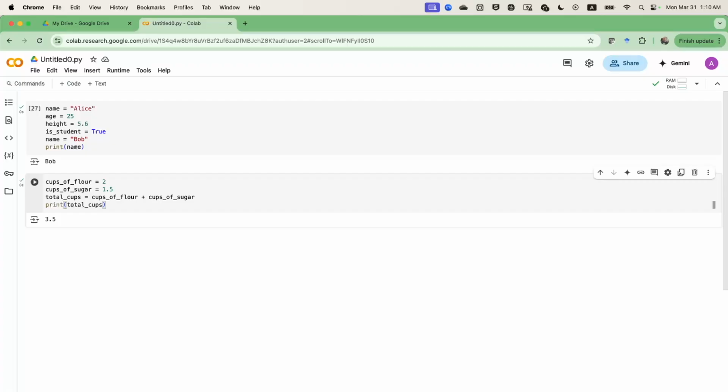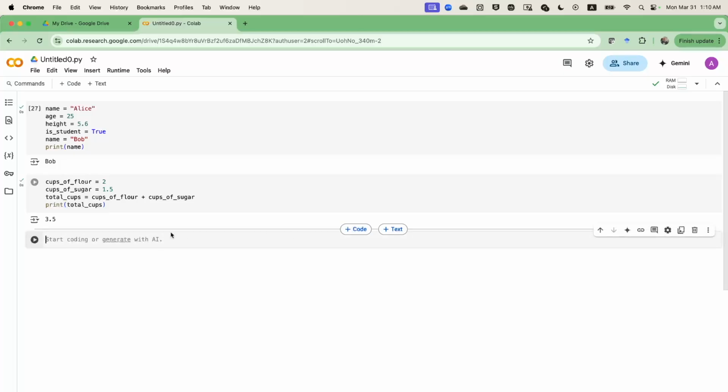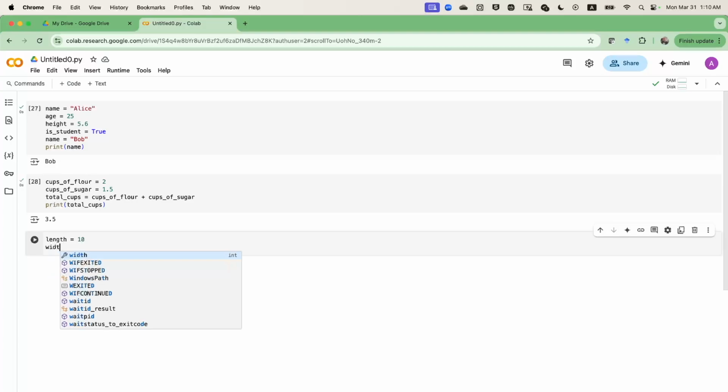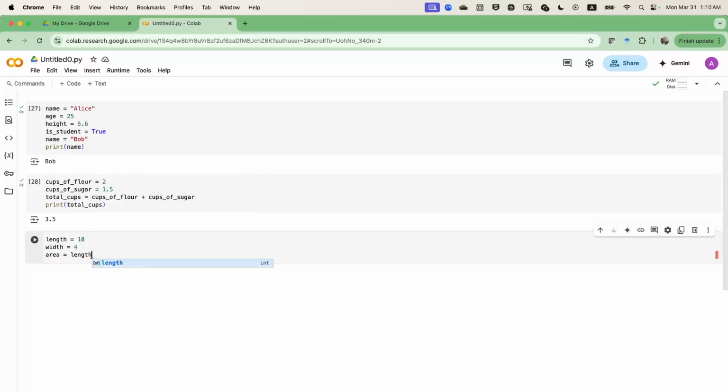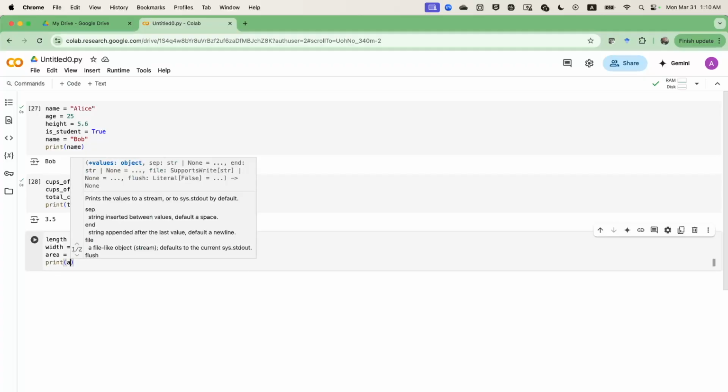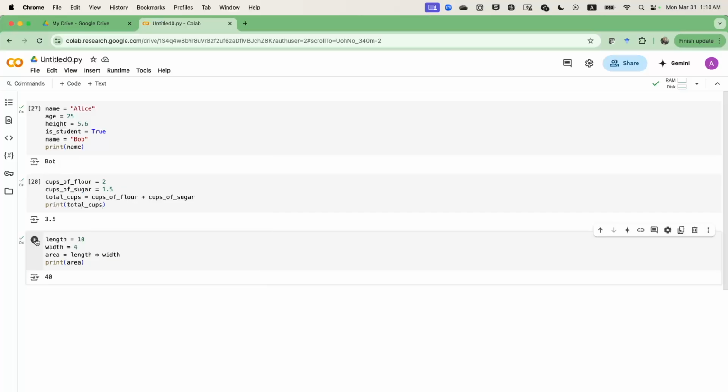You can also perform more complex operations. Let's say you want to calculate the area of a rectangle. For the area of the rectangle, you need to have the length of the rectangle and its width. So let's do that. Let's say that the length of this rectangle is 10 and the width is 4. The area is length times width. If you print that, print area, that will give you 40.